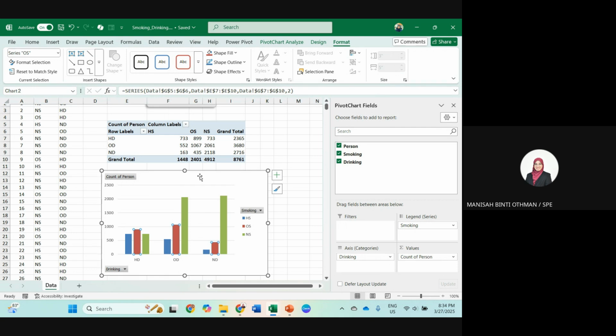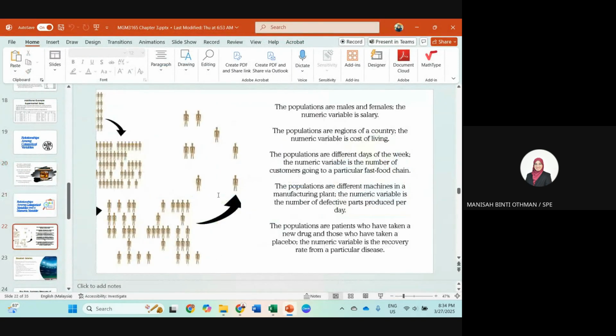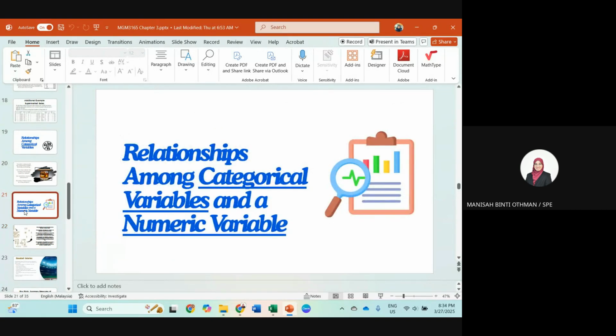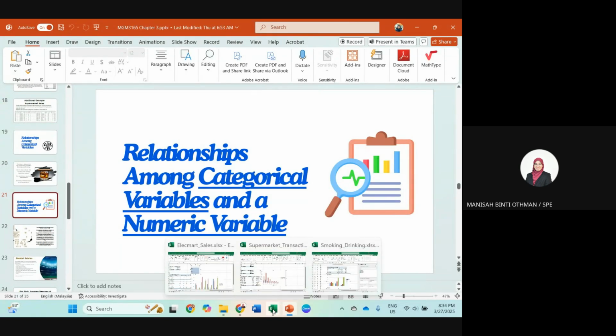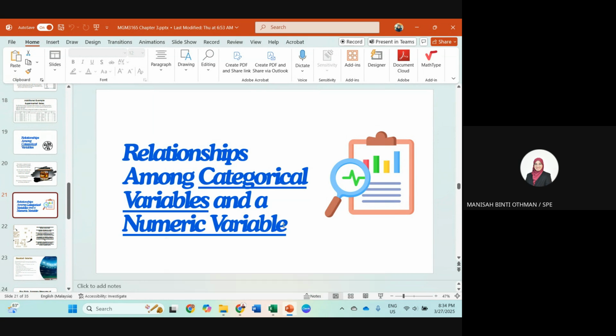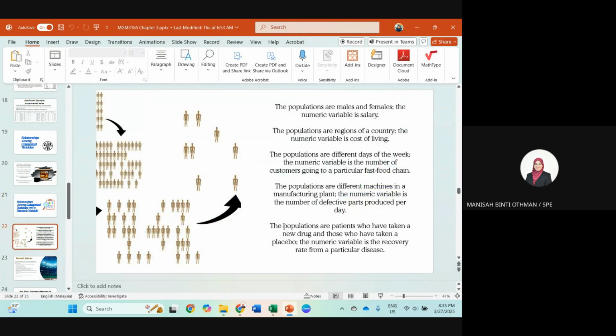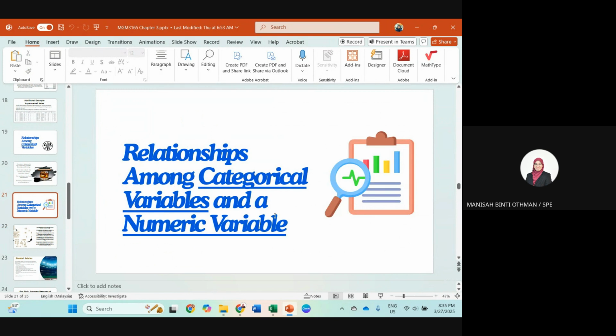This is for categorical and categorical variables. For categorical variable and numerical variable, I showed you previously in the example, supermarket transaction, and also Elecmart sales, which is a categorical with the numerical. One more thing about the categorical and numerical variables.